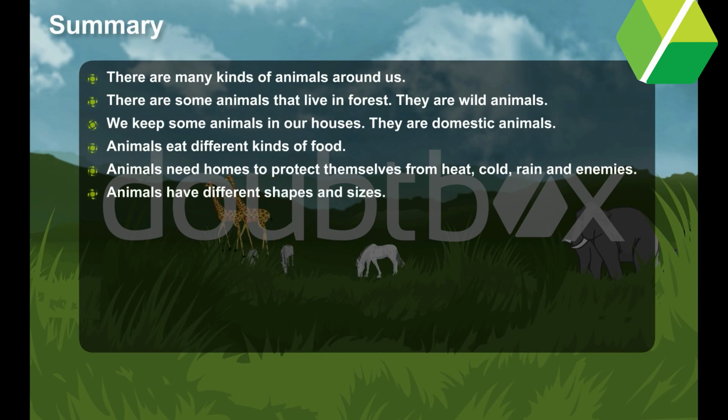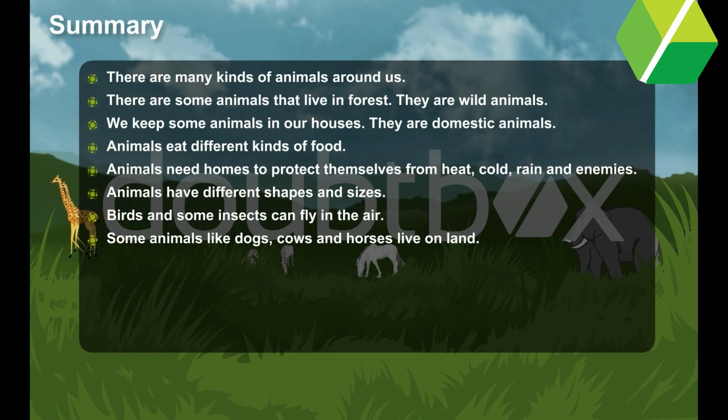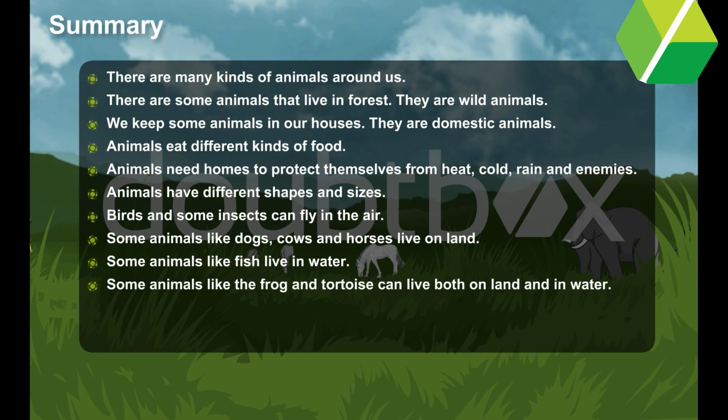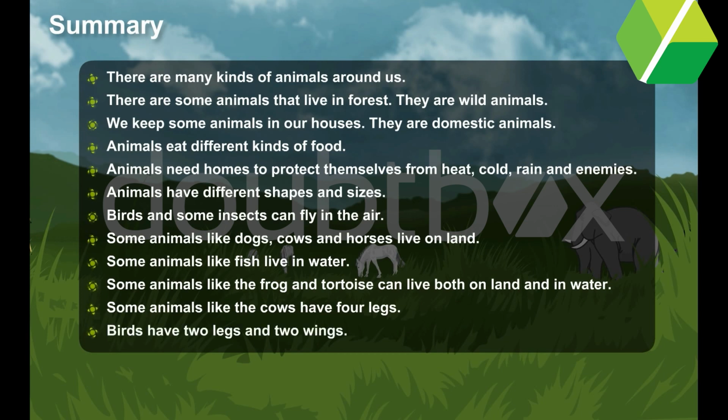Animals have different shapes and sizes. Birds and some insects can fly in the air. Some animals, like dogs, cows, and horses, live on land. Some animals, like fish, live in water. Some animals, like the frog and tortoise, can live both on land and in water. Some animals, like the cows, have 4 legs. Birds have 2 legs and 2 wings.